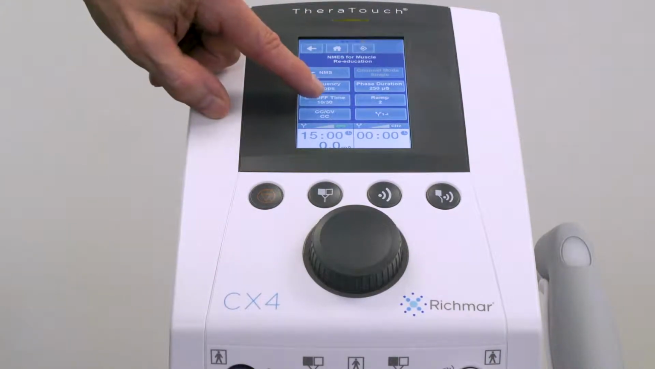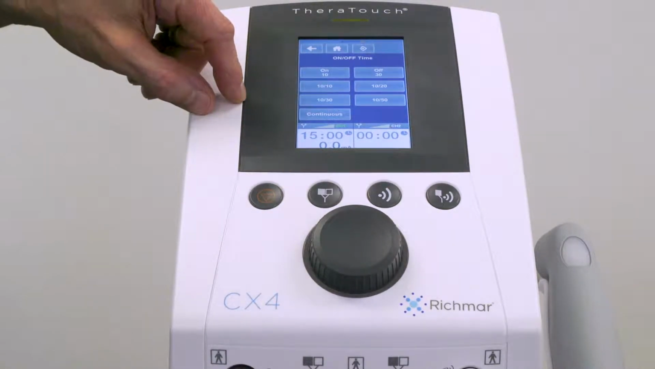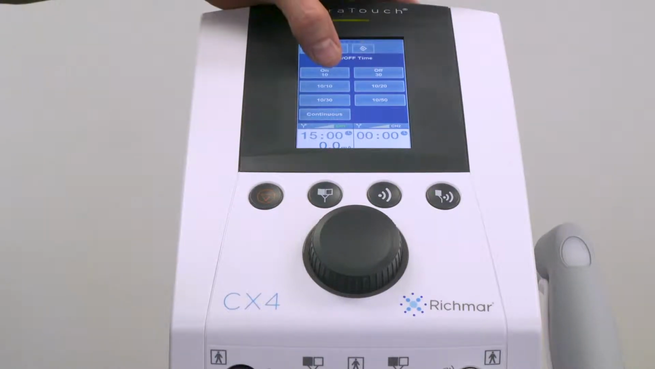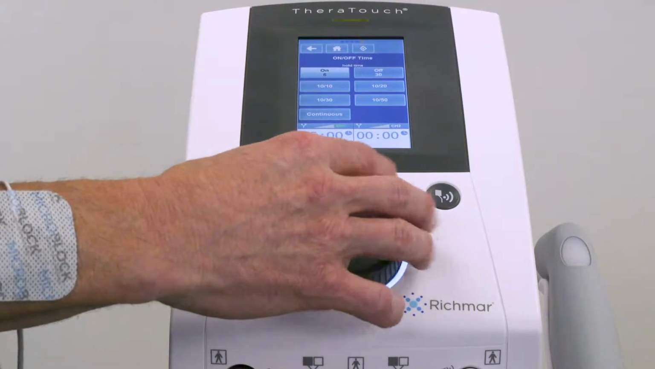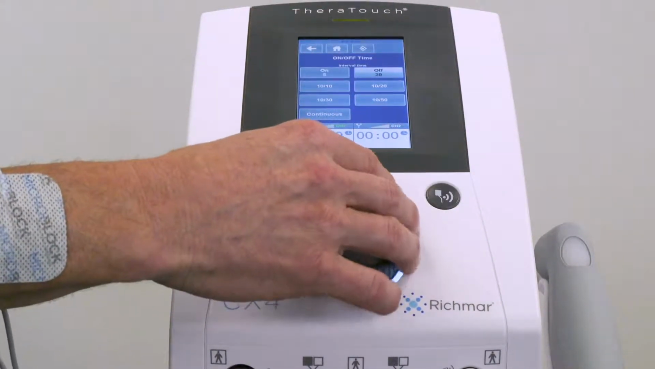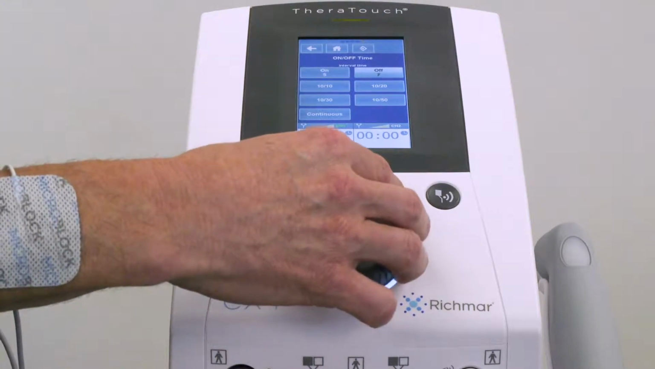I'm going to select the on-off time, and you'll see you have some default on-off cycle times to work with. But what's very unique about the TheraTouch is now I can select and be very specific on my on-off cycle time. So I'm going to adjust this down to 5 seconds on and 5 seconds off.